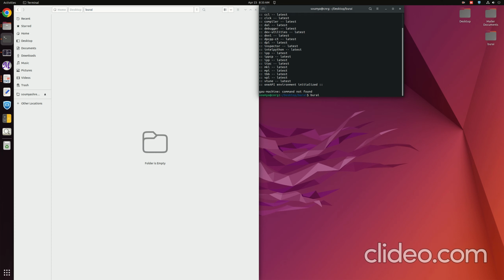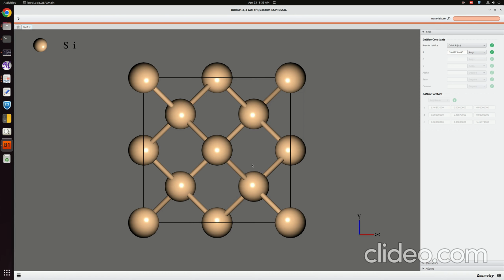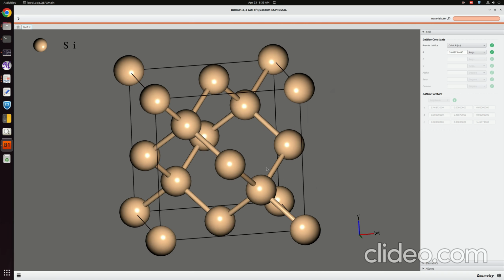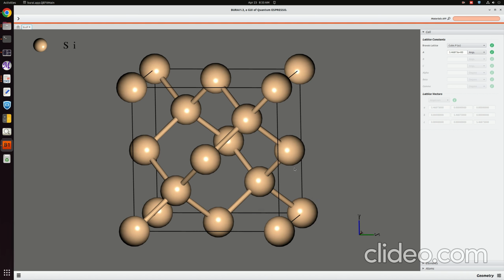Here I am opening that software by typing this command, BURAI, and this is the interface of BURAI, a GUI of Quantum ESPRESSO. You can see there are some initial files available over here. The first one is the silicon CIF, so I am clicking on the silicon CIF. As you can see, this is our silicon CIF crystal structure, which is visible to us on the screen.